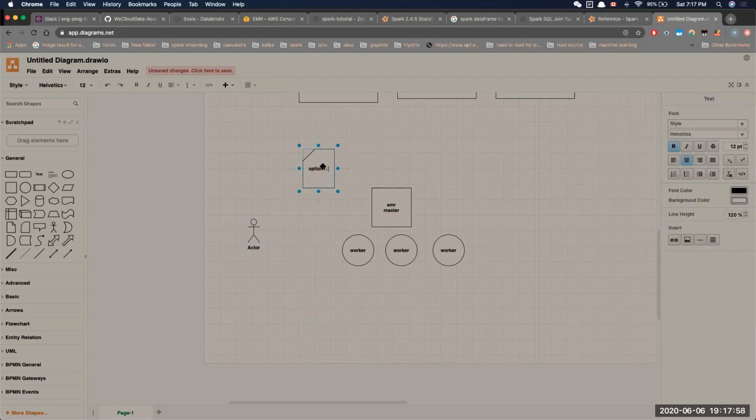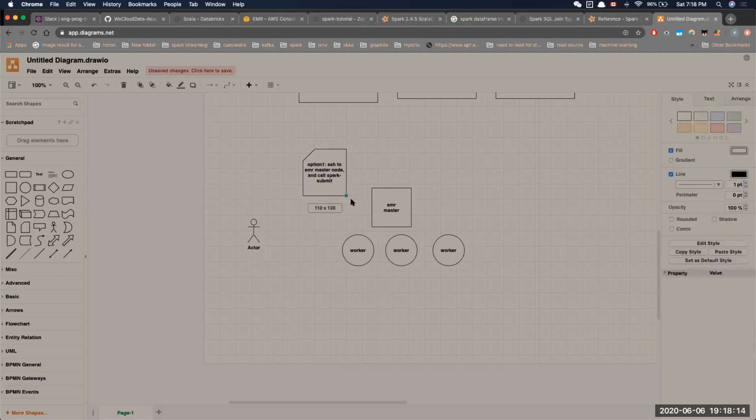Option 1 is to SSH to the EMR master node and call spark-submit. This is one way of doing it, and it's one of the convenient ways of doing experiments, by directly SSHing into the EMR master node and doing the submission there.